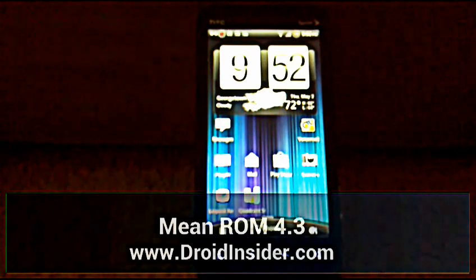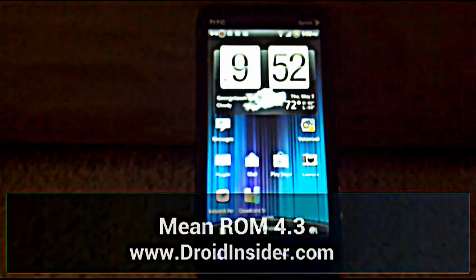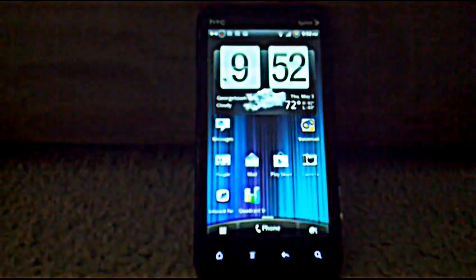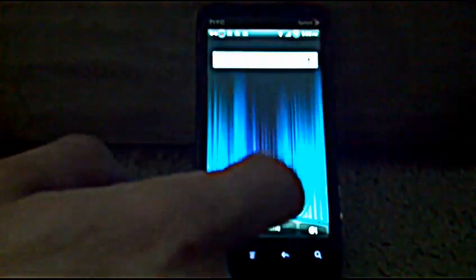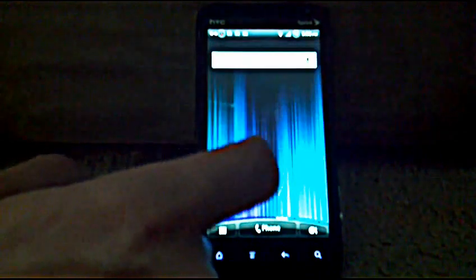What's up, everybody? SS Dave here from droidinsider.com to do a review of the Mean ROM. This is version 4.3. I've done a couple of reviews on Mean ROM, and this is one mean ROM. I'm getting incredible speeds on it, and everything is incredibly responsive.